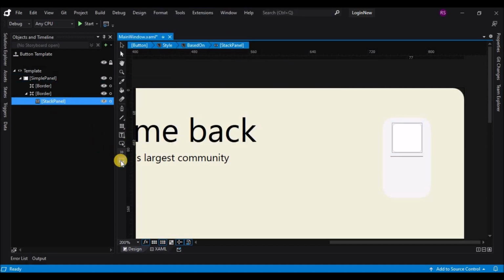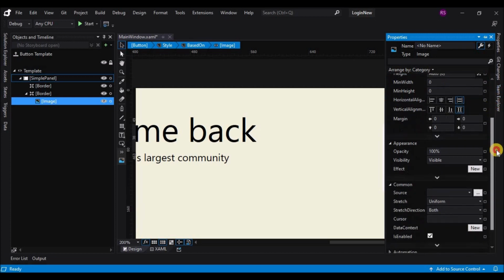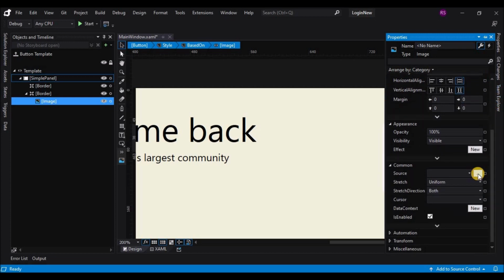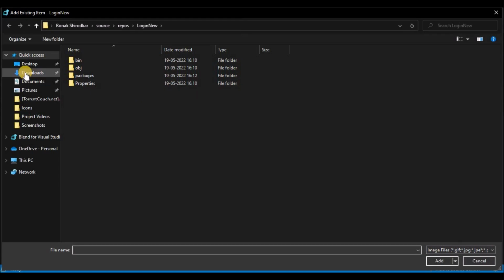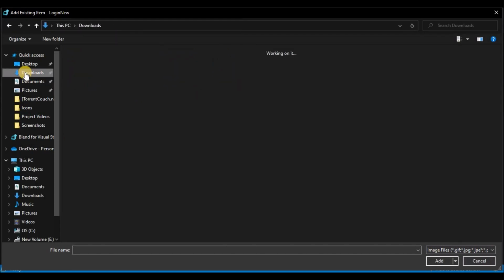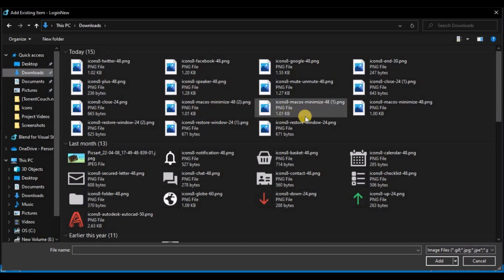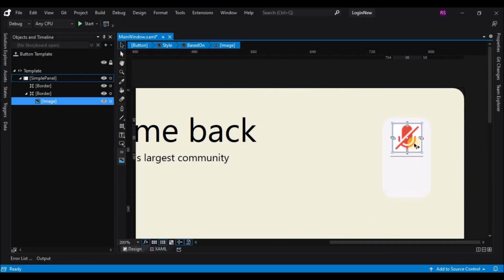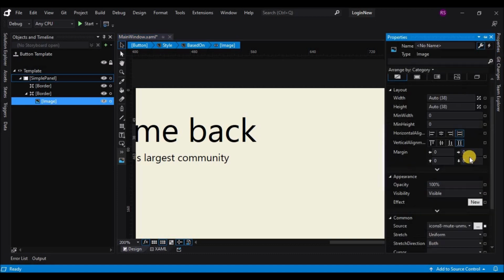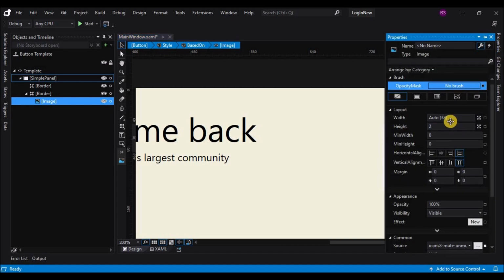Now we have removed the stack panel, and under the border we have added an image. So now we will set the image source for that image that we have added. So these icons I have downloaded from icons8.com. You can check the link in the description. So yeah, I think the image needs to be a bit smaller, so let's change the width and height of that image.